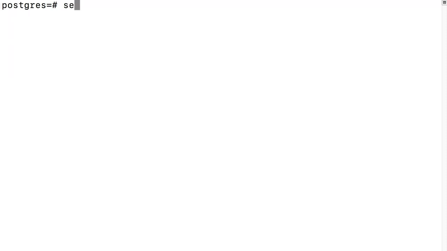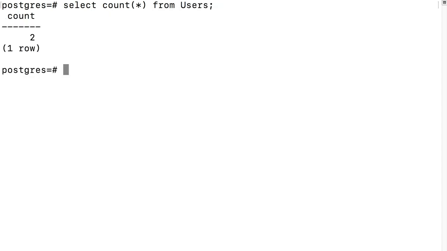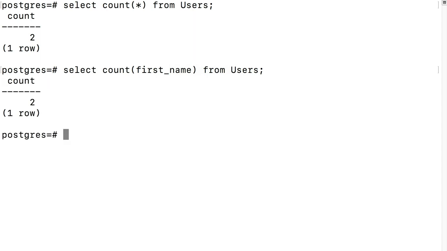properties of classes. One common function you'll probably use a lot when working with SQL is the count function, which just simply returns the number of rows within our table.